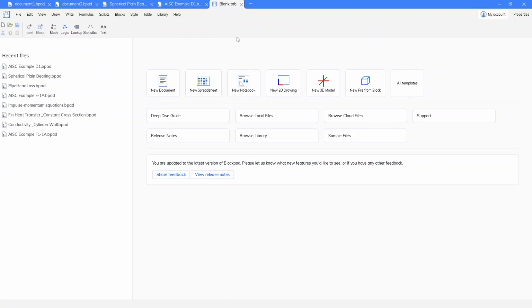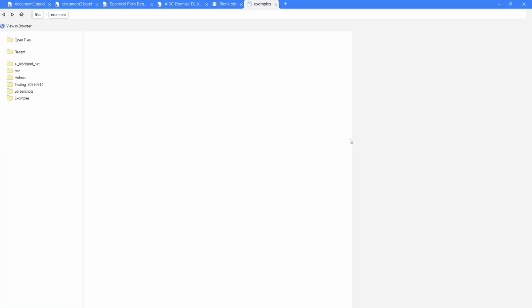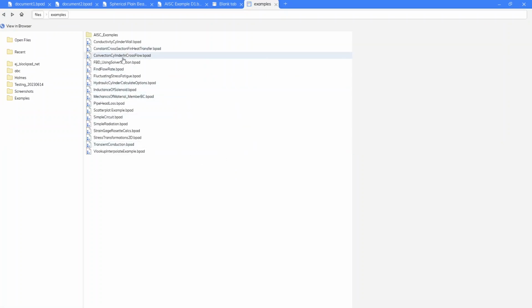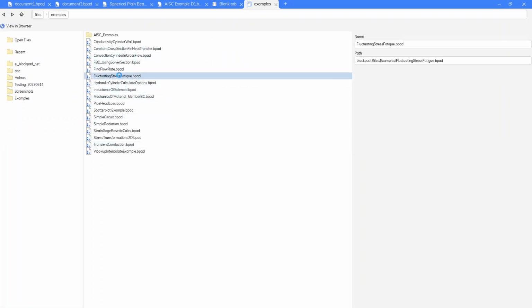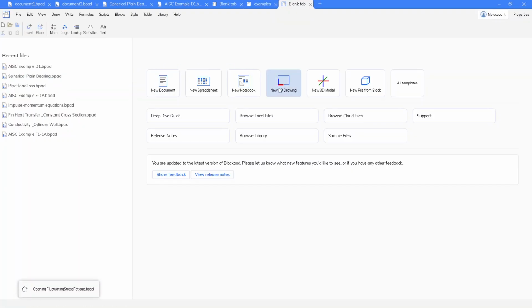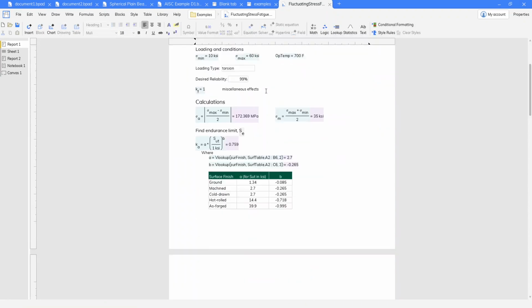Going back to the blank tab, we also have some links to some good resources like the deep dive guide or our support page if you're kind of getting started learning about the program. And we also have some sample files that you can go through and click on these, and they'll open up for you in the file.